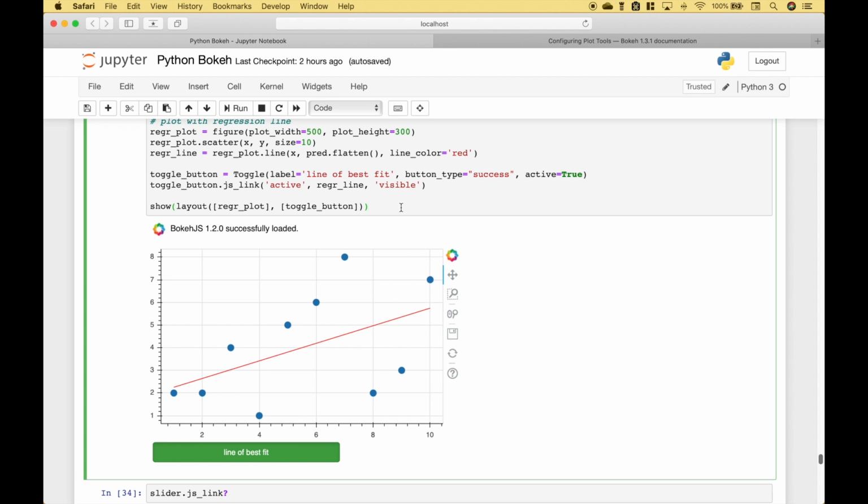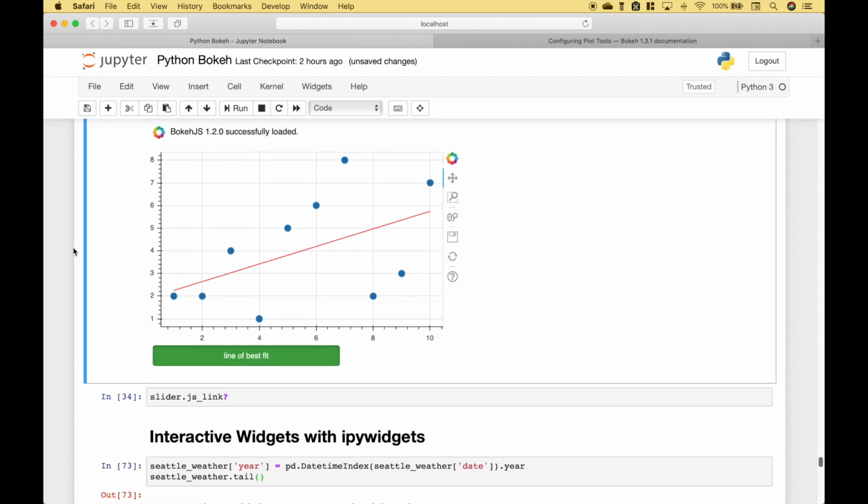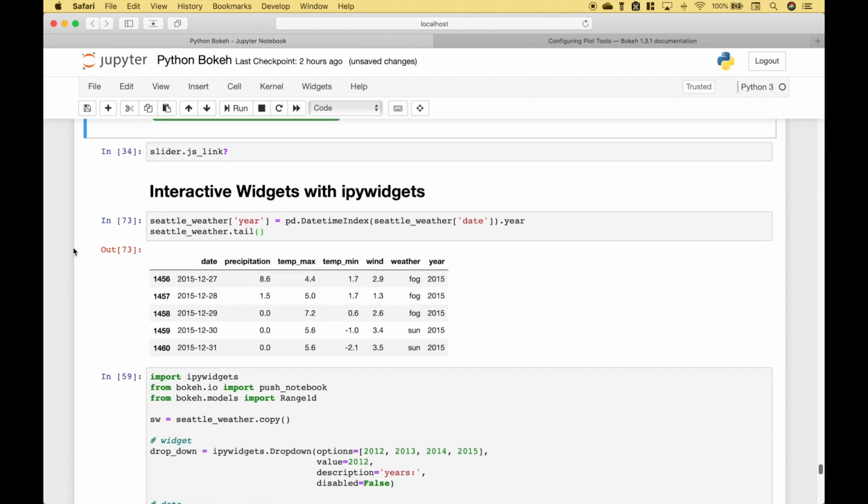Let's go ahead and run this. We press the toggle button, and you can see that the regression line is gone. Press the button again, and we get our regression line back. So you can imagine you could do this with all different types of elements of the chart. For these interactive widgets, we've used the JS link. You can also create interactive widgets using IPyWidgets.